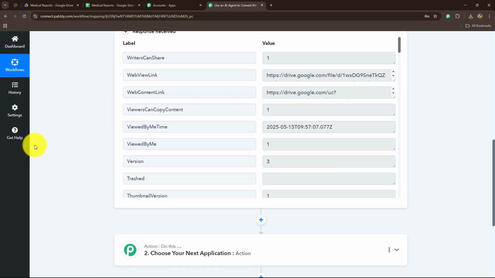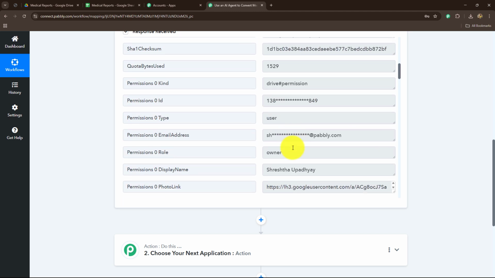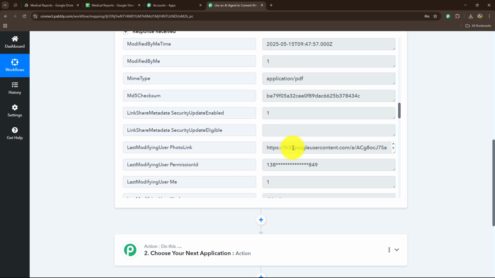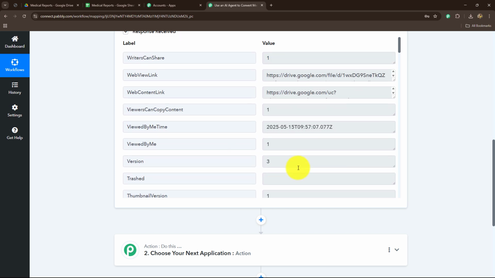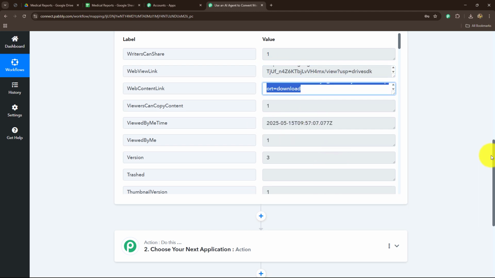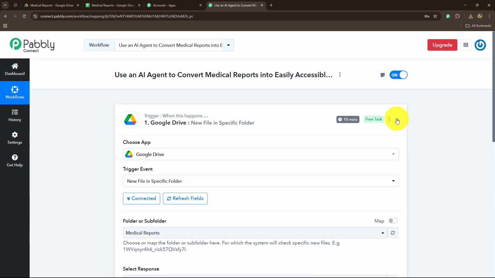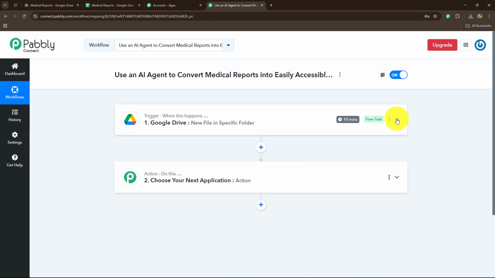As I have done that, you can see that the response is captured, and here we have received the response of the latest or the last file which we have recently uploaded in our Google Drive folder. Here you can see we have the web view link, the web content link, and all other details. So this means that the connection between Google Drive and Pabbly Connect is built. So every time a file is uploaded in the Google Drive folder, after 10 minutes that file is automatically going to be captured inside Pabbly Connect with all other details. After building the connection between Google Drive and Pabbly Connect successfully, let's move forward.